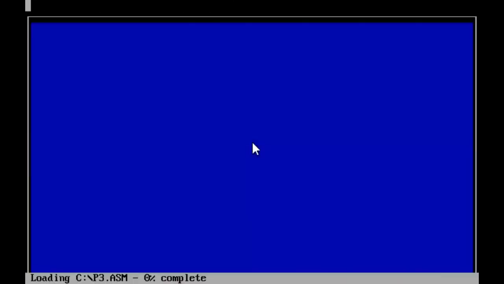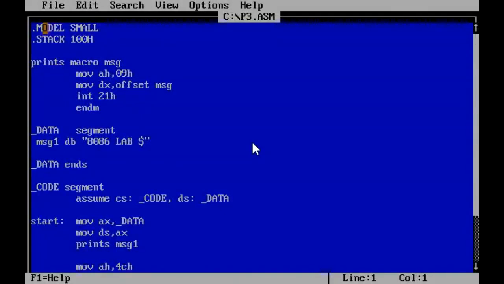So edit program3.asm. I have already typed this. You see the model is small. I'm using the small model. Remember last time it was giving the warning that there is no stack segment. Why was it giving the warning? Because we were missing the stack. So this time I have written .stack. Now, using macros, I'm printing the same message.